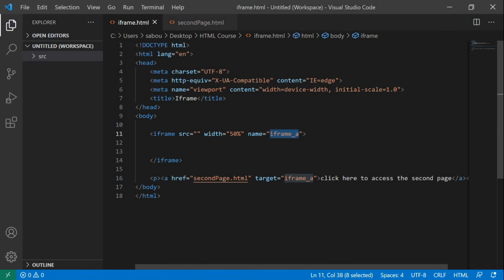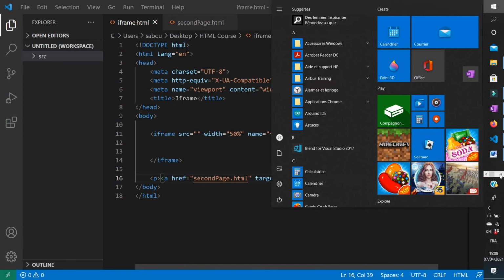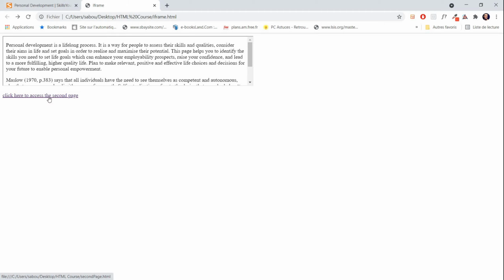Okay, we could change the name, like we can put first_iframe like this if you want to, and then first_iframe here. So it is the same thing. All right, the most important thing is to have the name of the iframe inside the a tag with the attribute target. Okay, so let's save everything and go to the browser, refresh, and then click here, and you see, once you click on the link, the second page is displayed inside of the iframe.